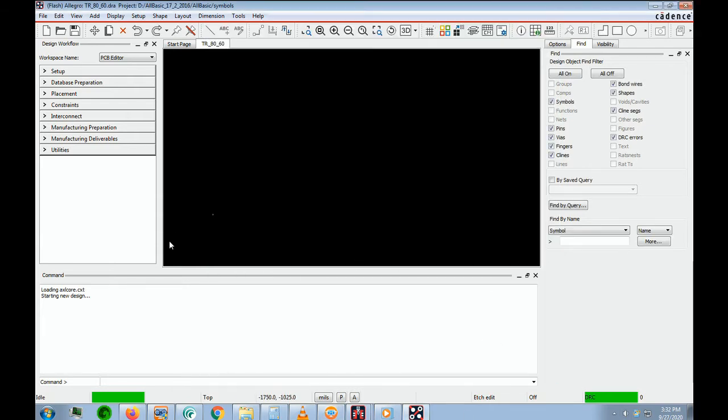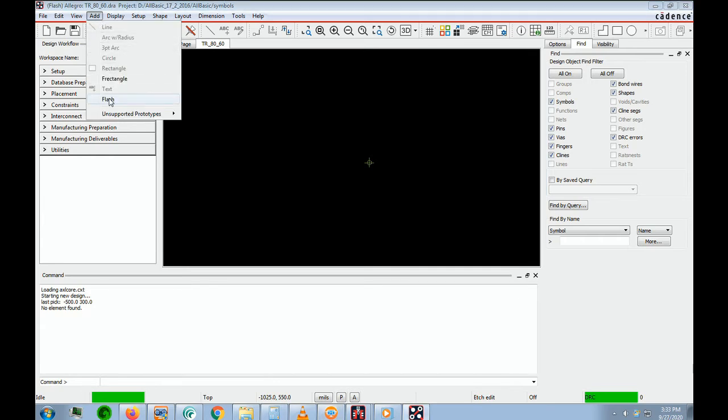If you notice, our point is right here. If we want to zoom in a little bit, we can. I'm just using my middle roller button to zoom in. Now this symbol is only the point of our 0,0 point. So now we just go to Add, Flash.